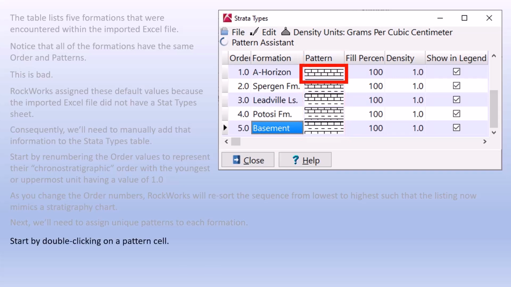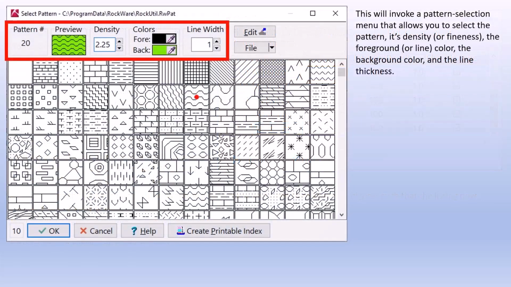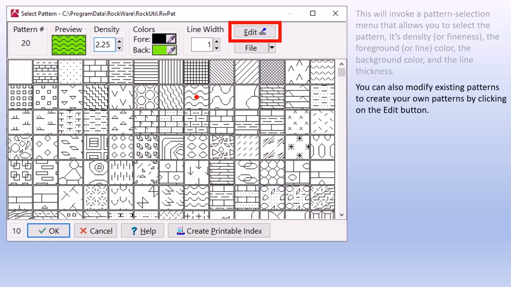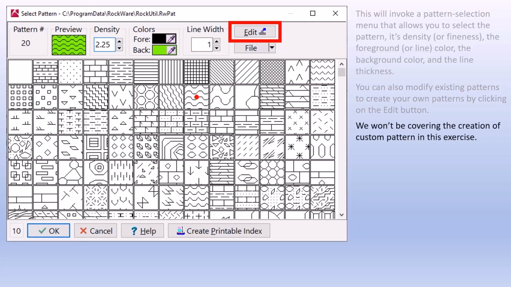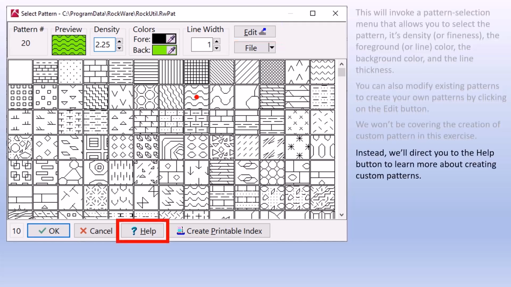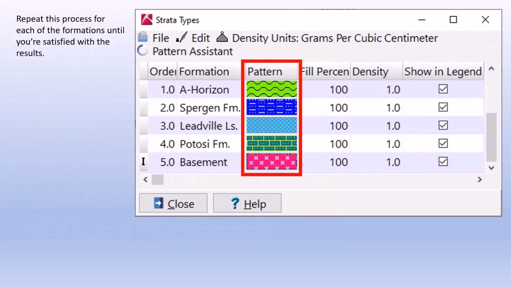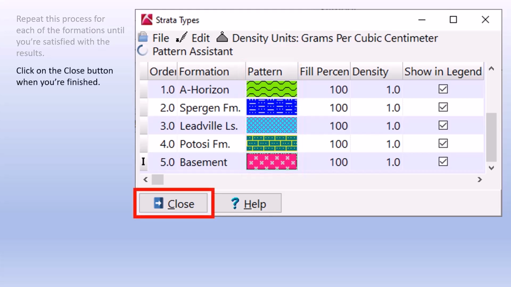Start by double-clicking on a pattern cell. This will invoke a pattern selection menu that allows you to select the pattern, its density or fineness, the foreground or line color, the background color, and the line thickness. You can also modify existing patterns to create your own patterns by clicking on the Edit button. We won't be covering the creation of custom patterns in this exercise. Instead, we'll direct you to the Help button to learn more about creating custom patterns. Repeat this process for each of the formations until you're satisfied with the results. Click on the Close button when you're finished.